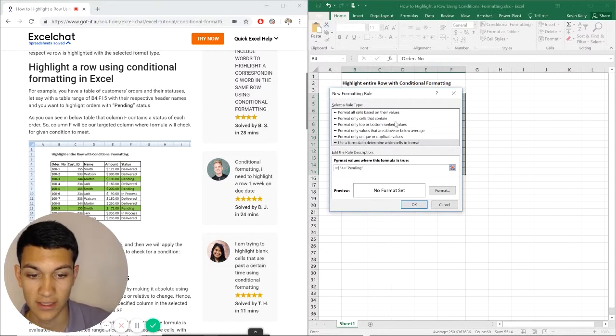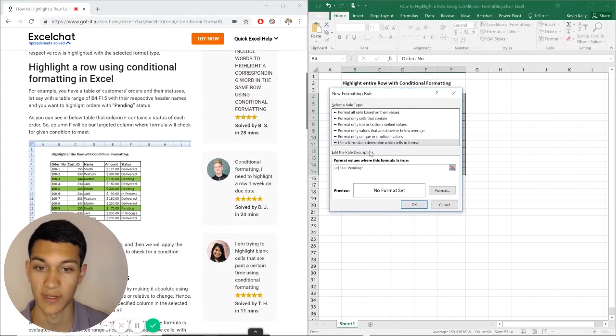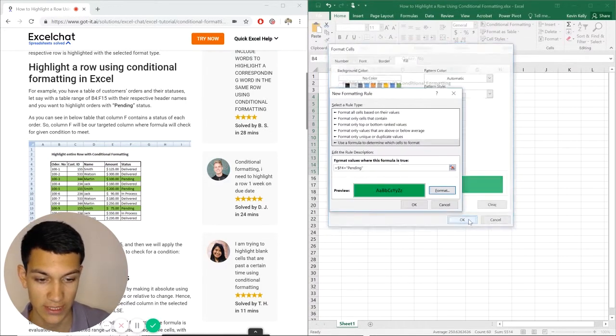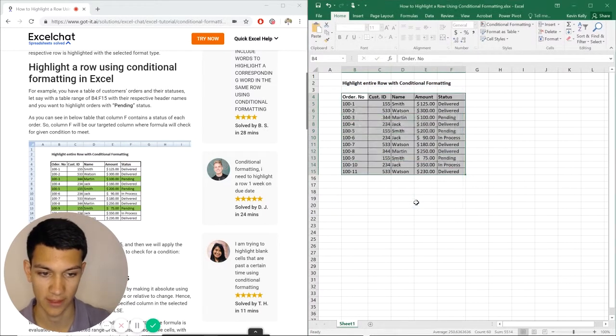So pending is just the status of the order, and we put it in quotation marks so Excel knows that's what we want to highlight. Those are the rows we want to highlight, the ones with pending in them. So then you just go to format, and if you're on number, just go over to fill, and then we're just going to do this green color, and then hit OK.